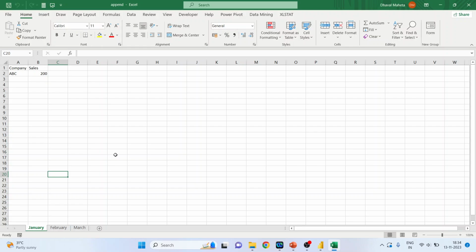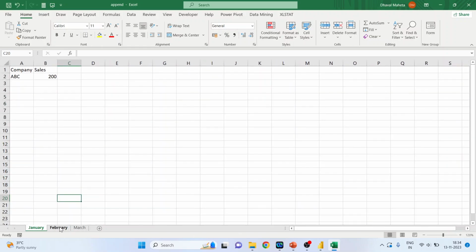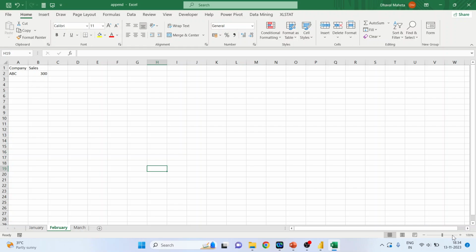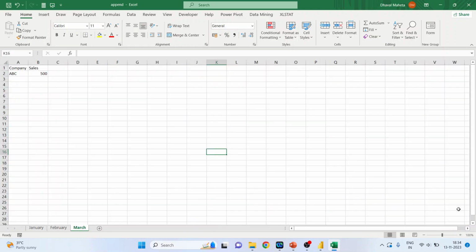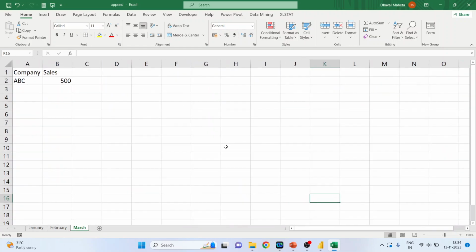In this dataset, in the month of January, we are having company and its sales. In the month of February, company and its sales. And month of March. Now we want to append all these three sheets into one sheet. How we can do?